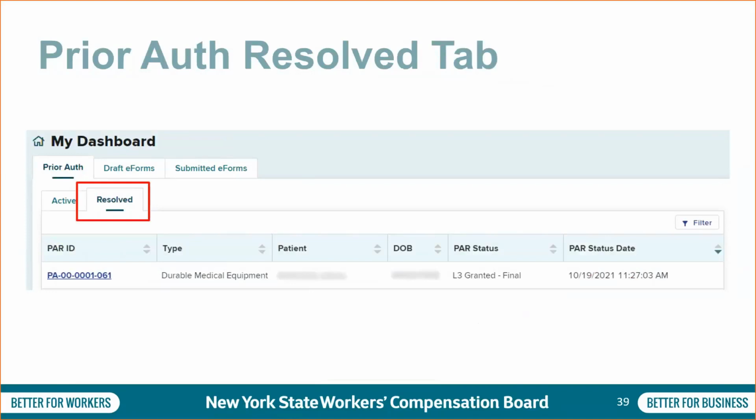When a PAR contains multiple requests, it will reach final determination once all requested items in the PAR have reached a final determination. For example, if one DME request is granted and the other DME request is denied at the Level 1 review, both requests will move to Level 2 review and, if escalated by the healthcare provider, to Level 3 review, which is board's medical director's office, together.